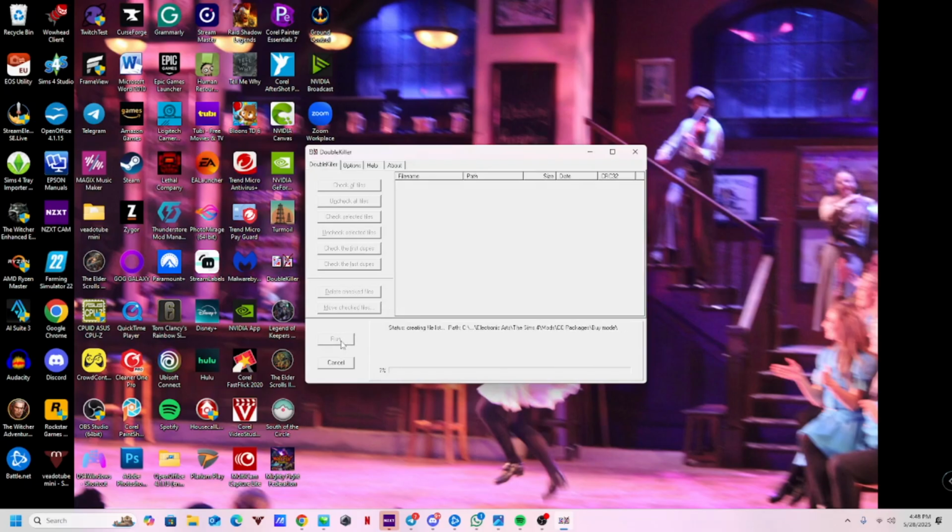Super easy. If it finds any duplicates, it will tell you, and then you can just tell it to check the first dupes and delete the checked files or move them.